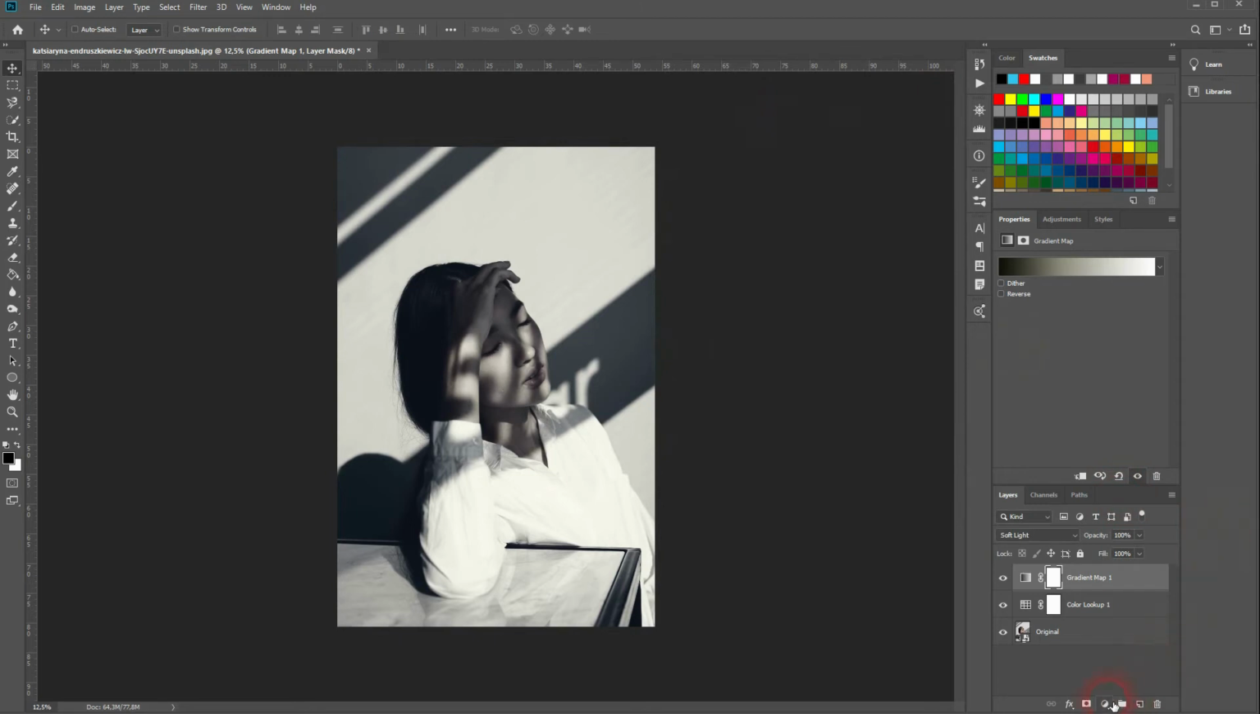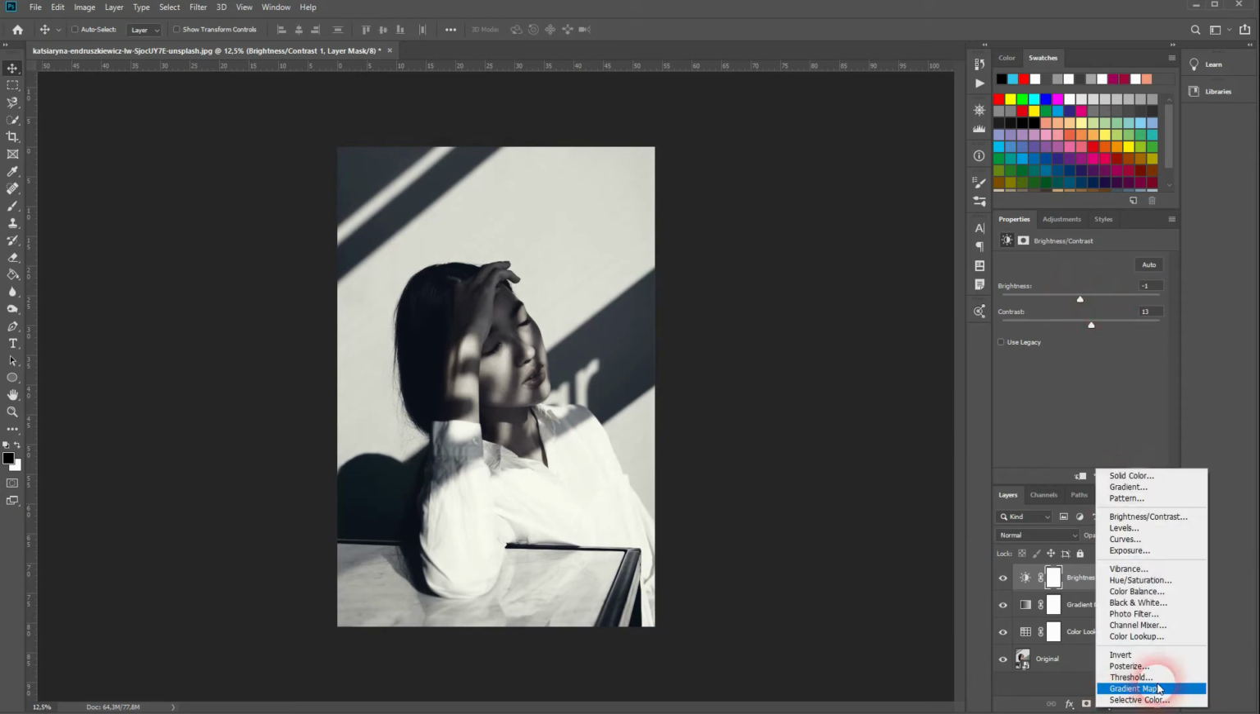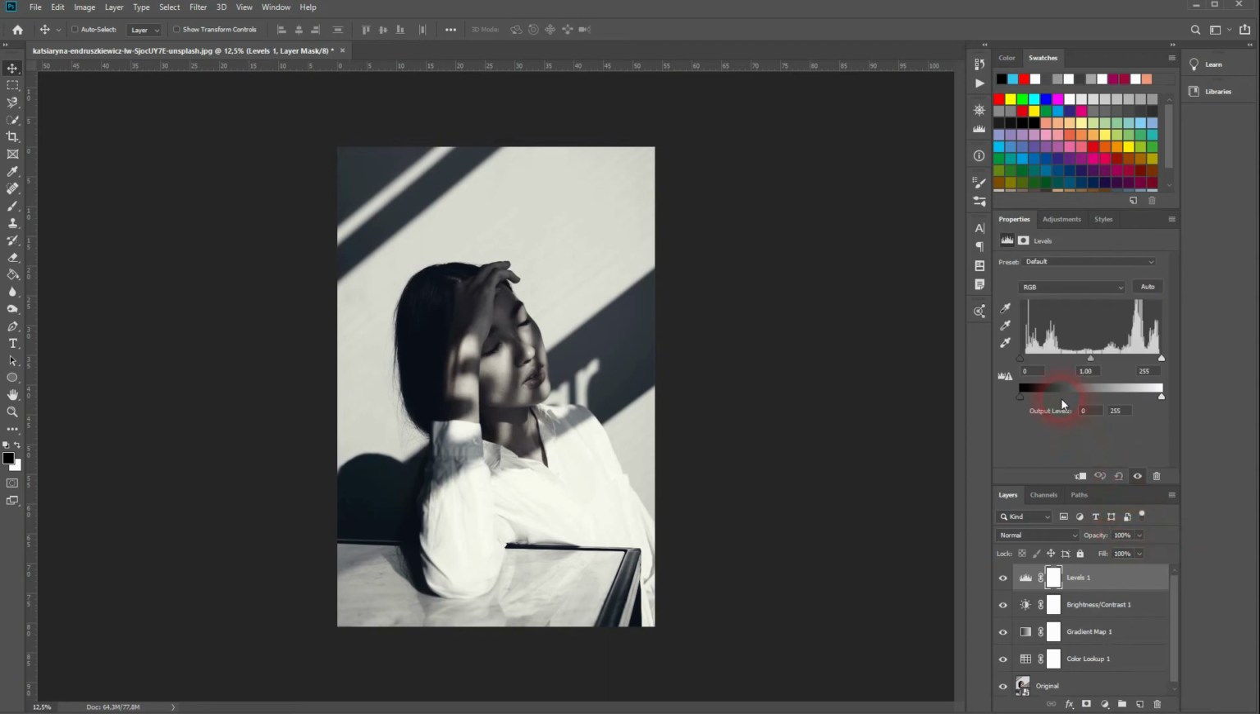The third adjustment layer that we want to use is brightness and contrast. Once again, it depends on the image that you use, but in this case I want to have more contrast, and the brightness is just fine. The last adjustment layer is the levels adjustment, and we can drag the midtones around and make it once more brighter or darker. That's fine for this example.